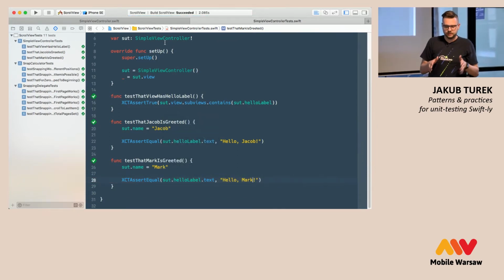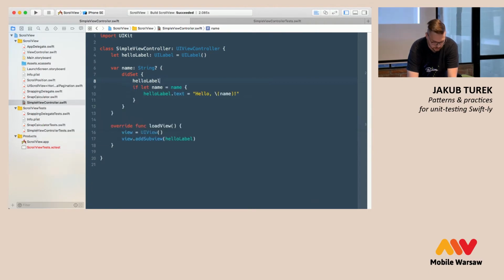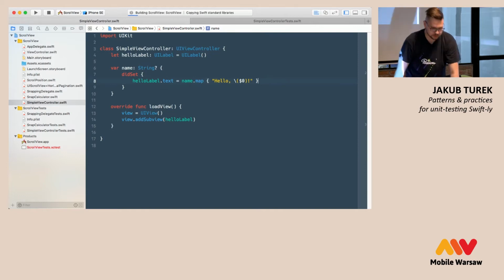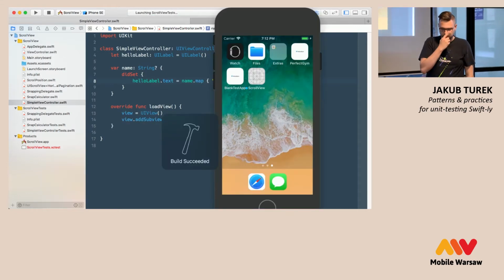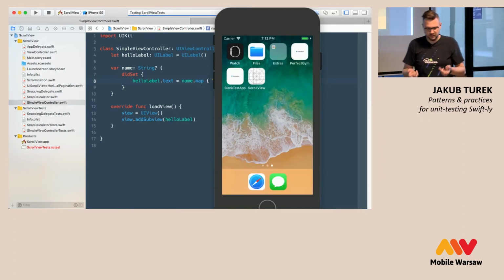Okay, so now I'm at the second step of TDD, and the third one is refactoring. So I can just change something about this code. I don't really like the if-let assignment, so I will just remove that using a map on an optional. Then I need to run the tests to check whether I have screwed something up or not. Seems like I haven't, so I'm after the refactoring step. I can proceed to implementing whatever I want next.